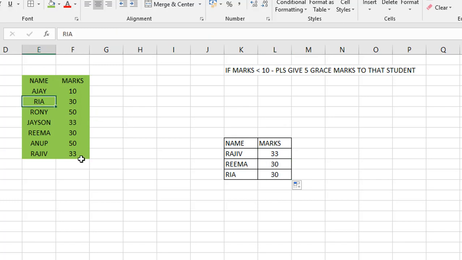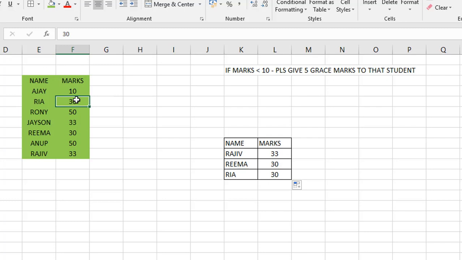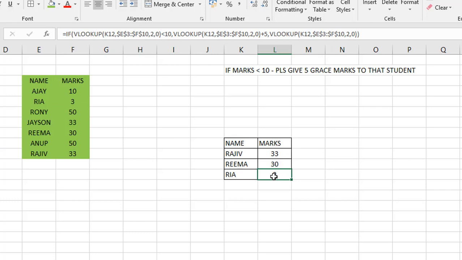So what is the score of Rajiv? Rajiv scored 33, which is greater than 10. So that's why Rajiv got 33. What is the score of Rima? Rima also scored greater than 10, so no change. What about Ria? Ria also scored 30, which is not less than 10. But if I just go and put here, let's say Ria got only 3 marks, then this should be 8. That is how it is. This is how we work with the VLOOKUP and the IF functions.